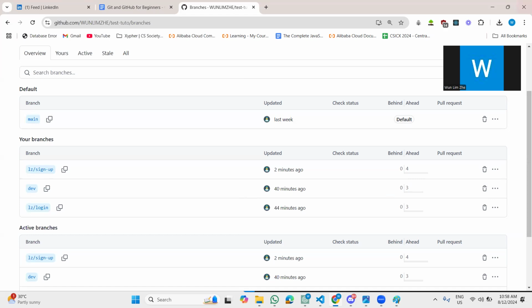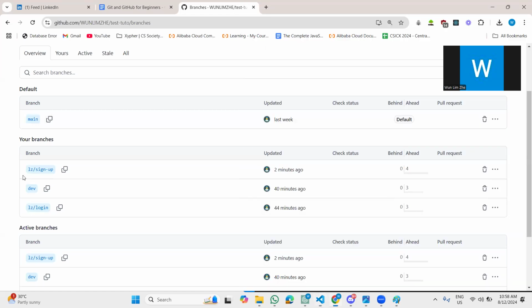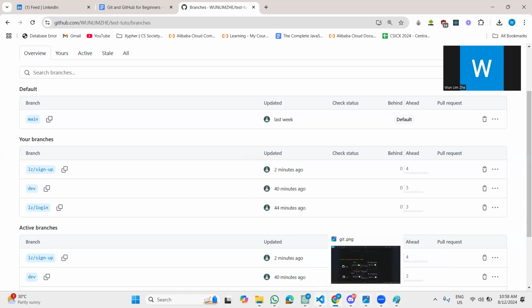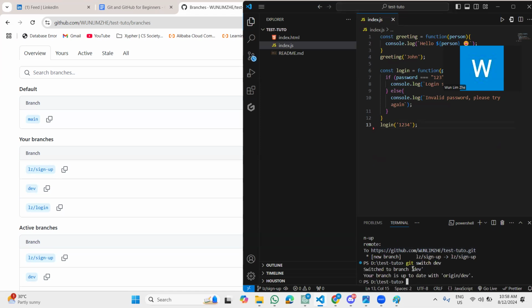Now we would like to combine our branch, which is the LZ sign-up branch, with the dev branch, since the dev branch is one commit behind the LZ sign-up branch. So what we need to do is, firstly, please remember to switch to the dev branch. Git switch dev. As you can see, we are currently in the dev branch.